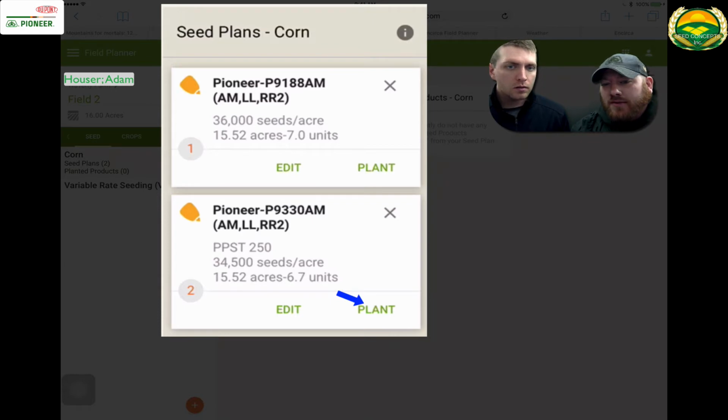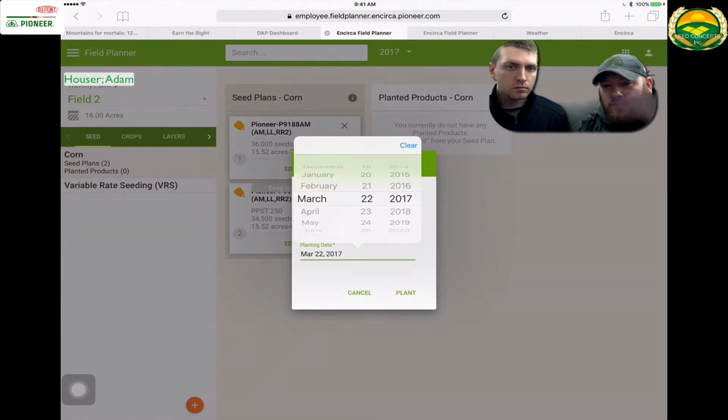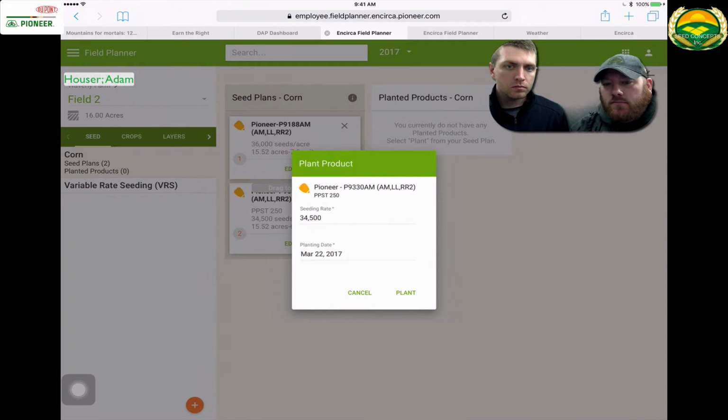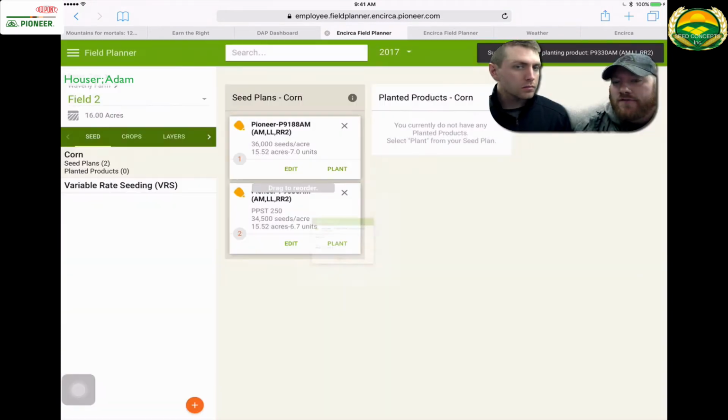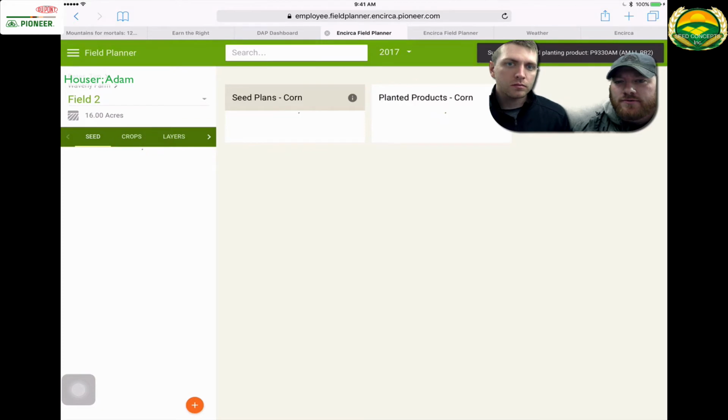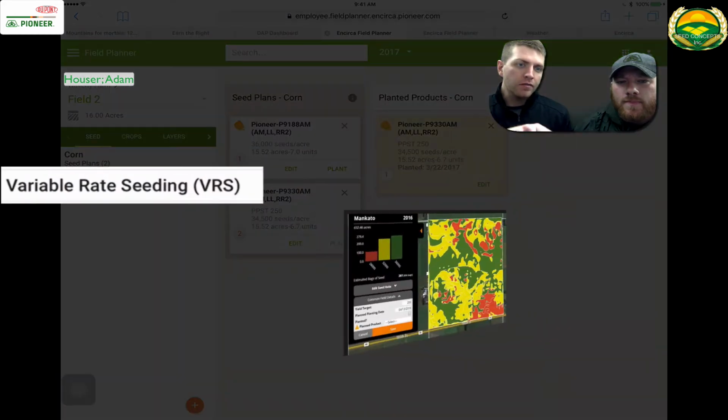We go down, and we hit plant, and then we hit the planting date, and we'll say we planted it today. Essentially, that's going to get put into that field as it's planting on this date, and that'll be tracked in there. So when we go back now, look at GDUs or evapotranspiration or precipitation, it's going off of that planting date. Excellent. Pretty simple. And from there, you can dive right into VRS if you have it.